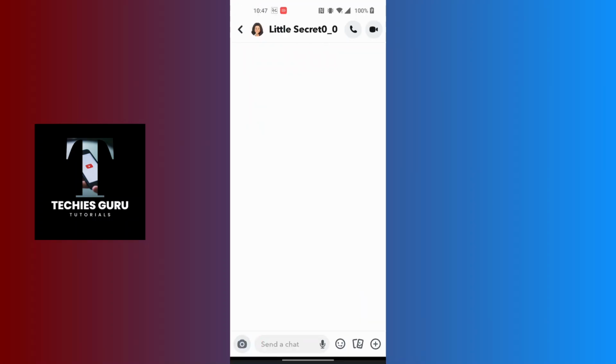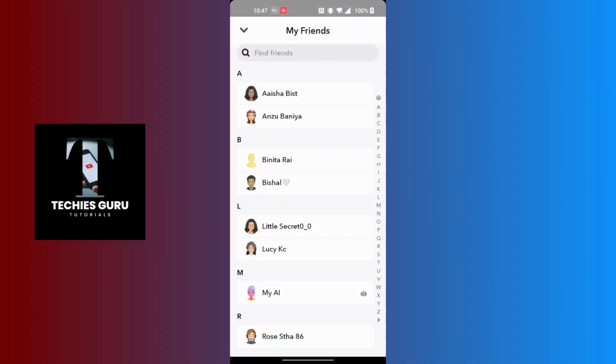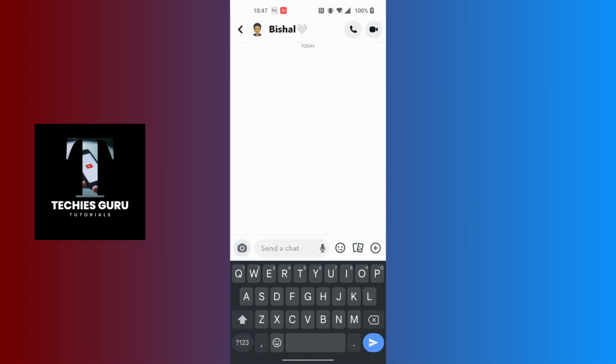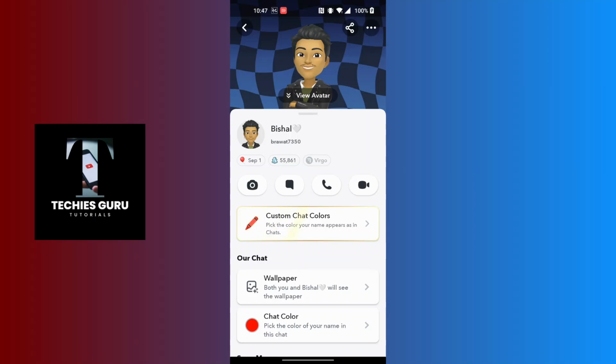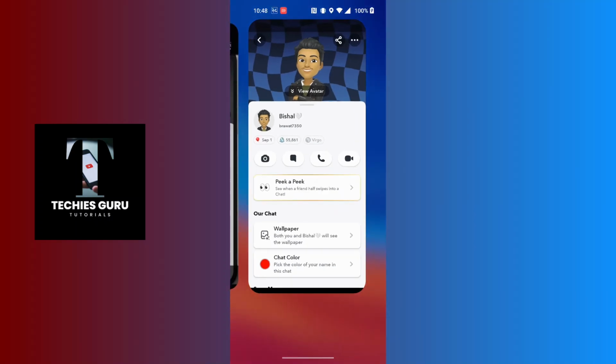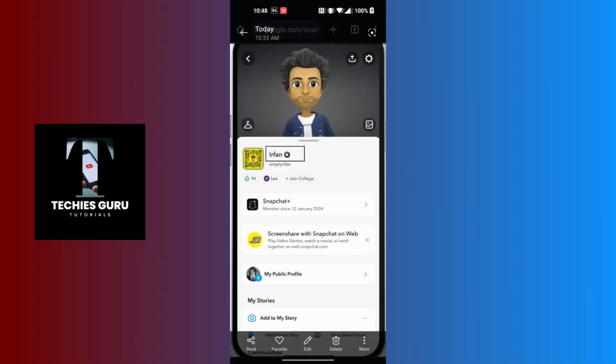Now, in order to know if someone has Snapchat Plus, guys, first we'll be required to open their account. So to do that, guys, let's tap on their name, and after that tap on the name again at the top of the screen. So in this interface, guys, where you can see the love icon, if somebody has Snapchat Plus or Snapchat Premium, then a black star will be available on their account.